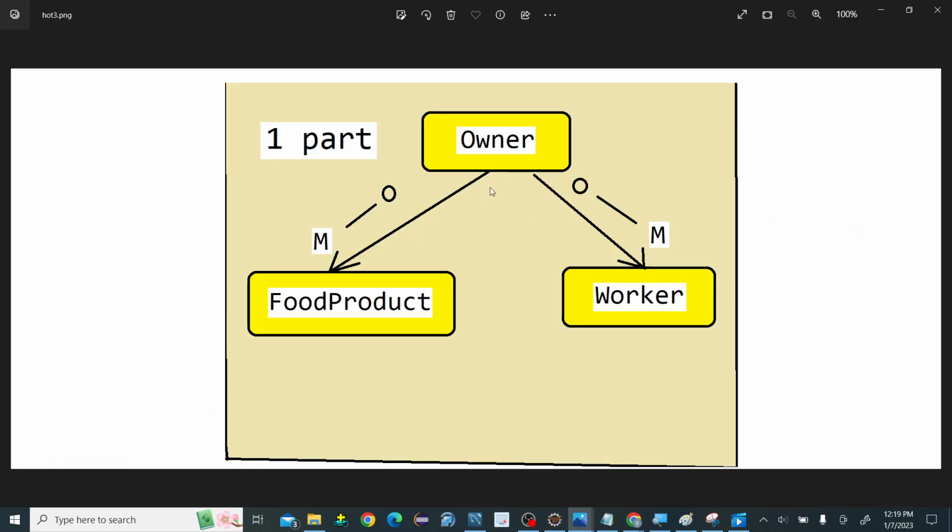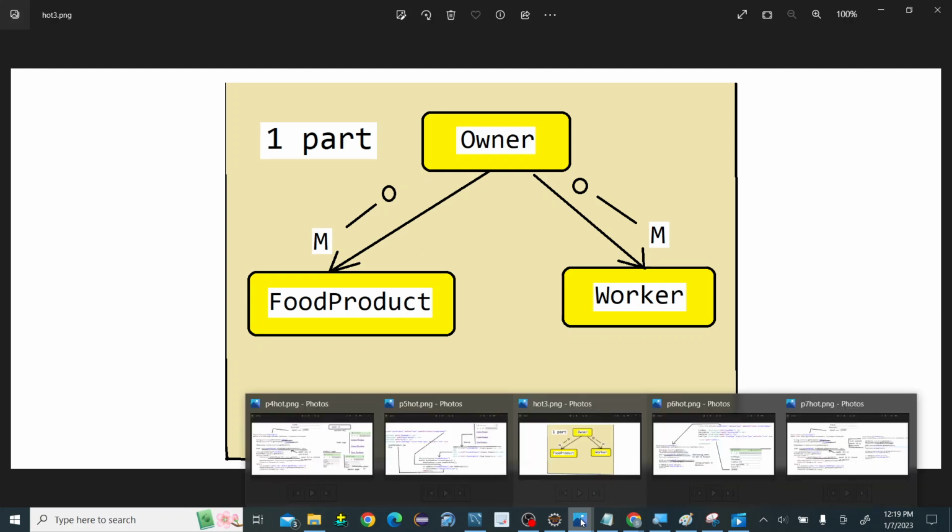So this is our part 1. Here we can see owner is having relationship with food products, as well as owner is having relationship with workers also. And here this relationship is one to many. So to represent that, at least we should have some idea how it is connected. Now I'll show you one image so that at least you will get some idea.